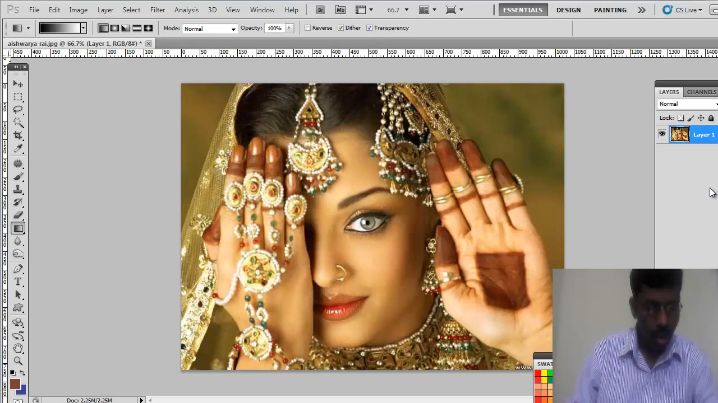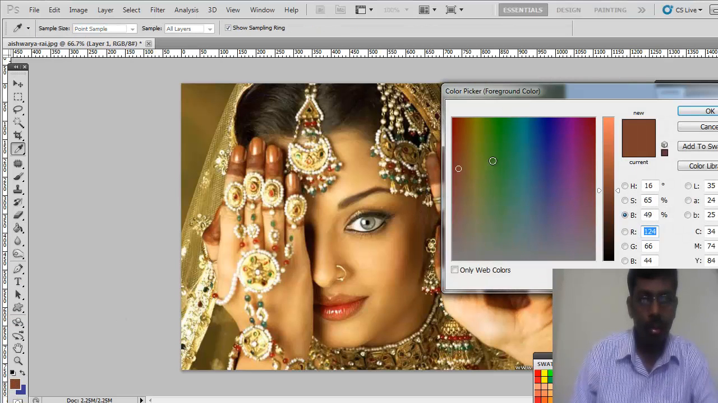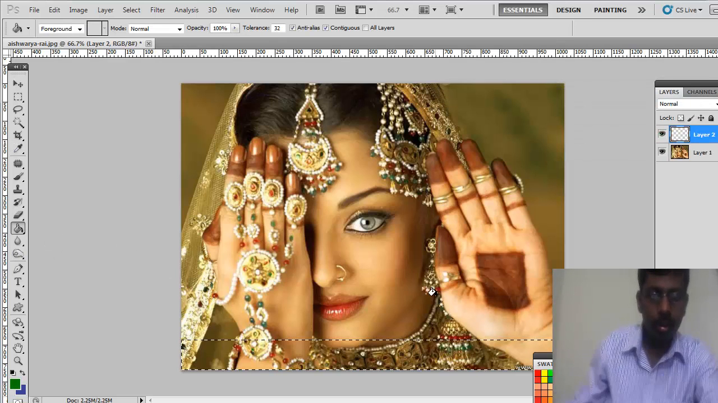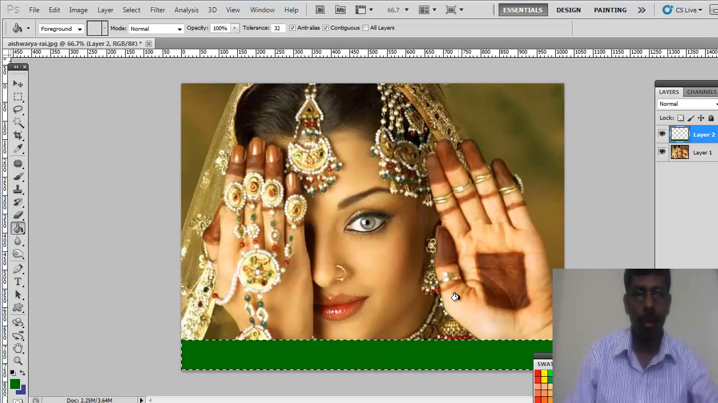Got it? So next one is the paint bucket tool, used to fill color in the entire page or selected area. So using the paint tool, I can fill the foreground color or background color or pattern based on our choice. Okay, I filled the foreground color using the paint tool.